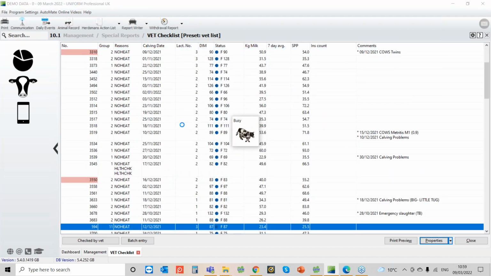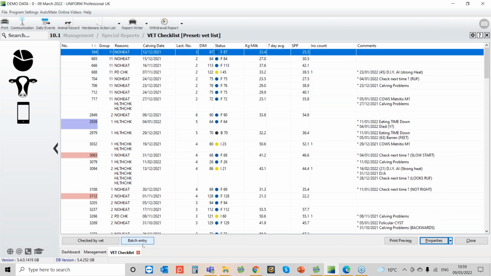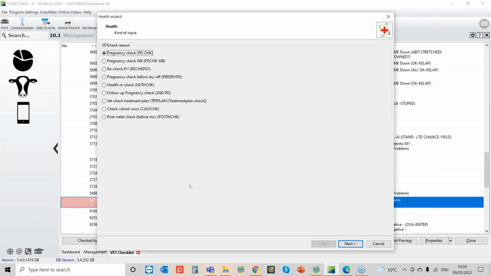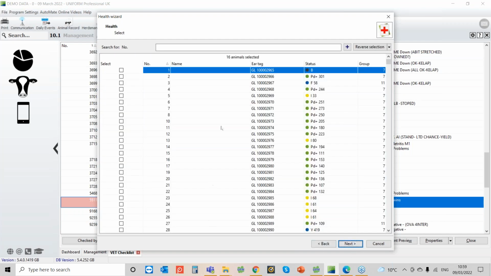Can we do, I see you've got batch entry bottom left. Yeah, so if you go into batch entry, it will list all your different reasons. You've got your PD checks, health rechecks, everything in there. And then if you select the one you want to look at, go to next. Now it'll give you a list of all the animals in the herd, but we can see at the top here there's 16 animals selected. So if we filter on the selected column, it brings up all our selected cows. So those are the 16 animals that are on for a health check.